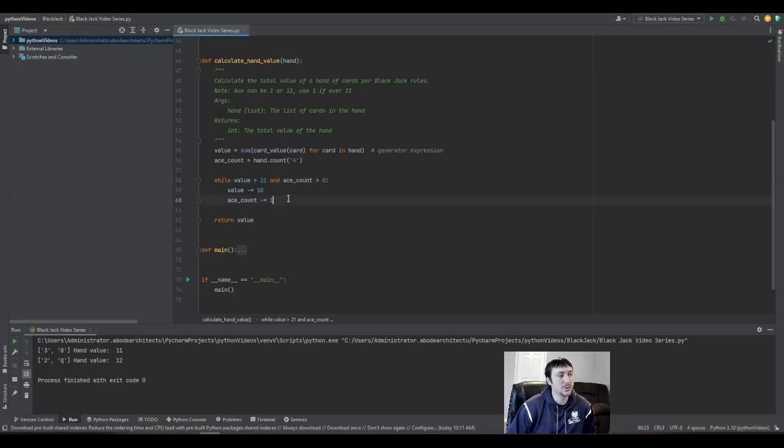So anything over 21 is bad. So we're handling that circumstance where the user gets to use their ace as a 1 or a 10. And this is all that should be required for updating our code.